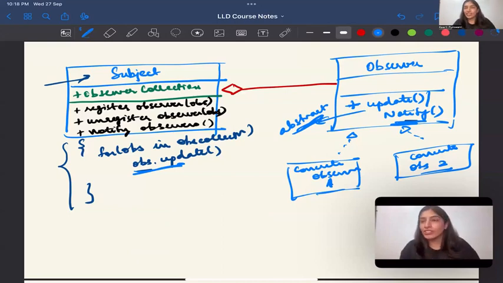Let's look at the code. Can we look at the code? Yes. Understood the need of it? Why are we using it? What are we doing? Let's look at the code and then I'll answer more questions.